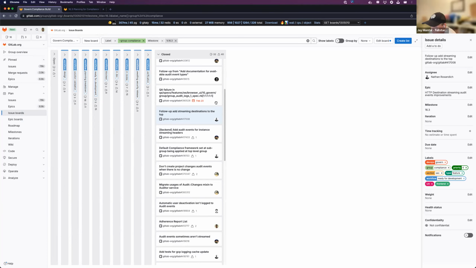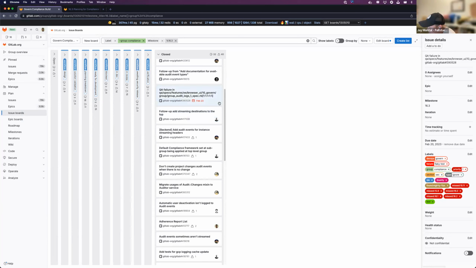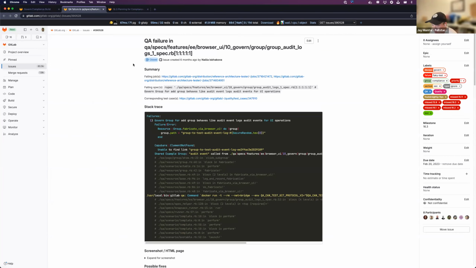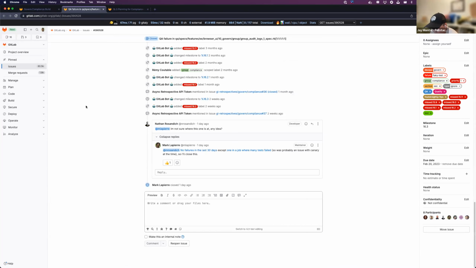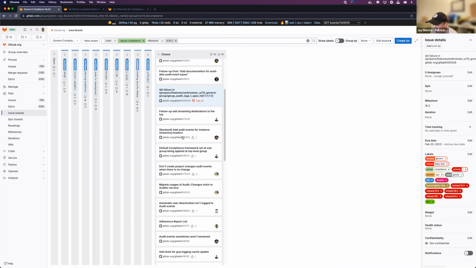Okay, sounds good. QA failure in QA specs features. Anyone know this one? Looks like it was just a failing job that got closed out. Yeah, Mark. Yeah, that's right. That was opened a while ago. It looked like it might have just been a transient failure. Yeah, it hasn't failed in the last month or so. Okay, so just closed it. Great. Nice.